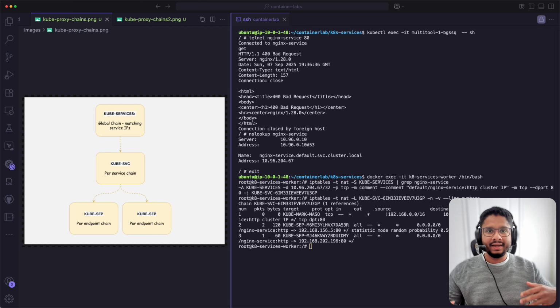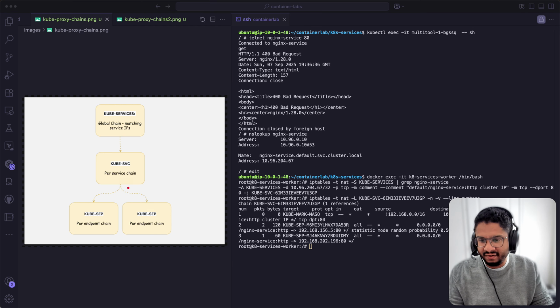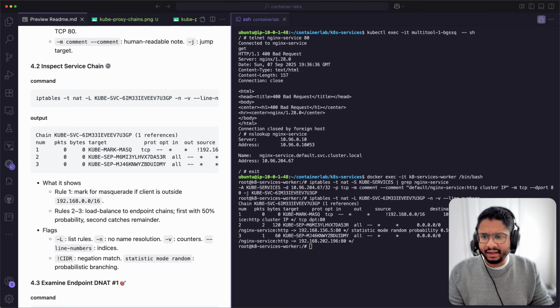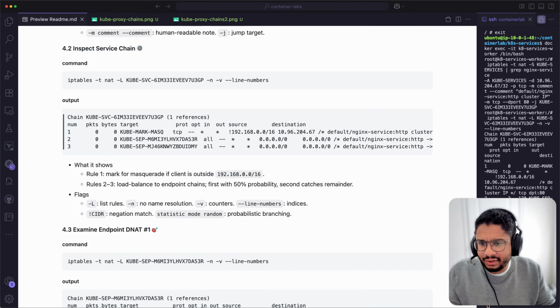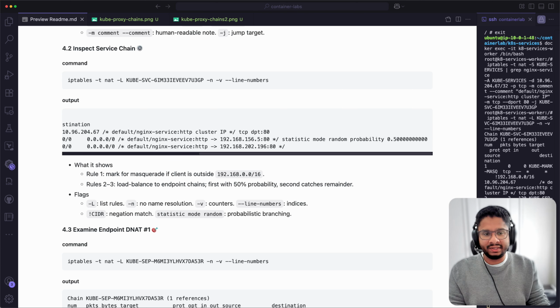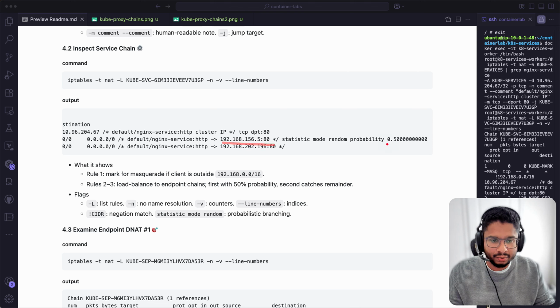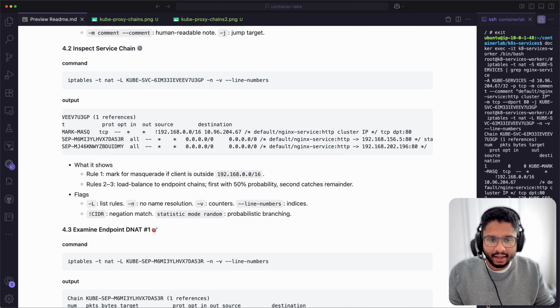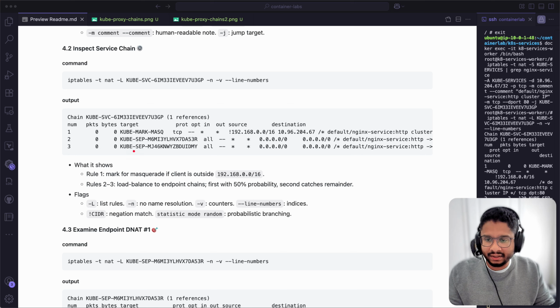So it's going to get load balanced in a round robin fashion, right? 50% of packets are going to go to this first chain, and 50% of packets are going to go into the second chain. Let's see if I can get a better output over here. As you're looking at this output, there are a few columns. The target here specifies the target chain, and we have the source and the destination. These columns aren't perfectly aligned, but what this says is, regardless of what the source and destination is, if you come to this service chain, send 50% of packets to this particular chain and 50% of packets to this particular chain over here.